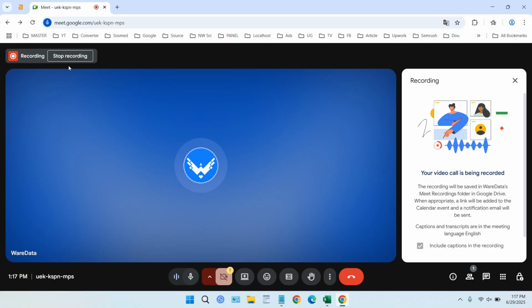Okay, to stop the recording, you can just click stop here. If you don't include the caption, maybe you are confused whether your meeting is already recorded or not. Okay, and how to get the file of your recorded meeting.